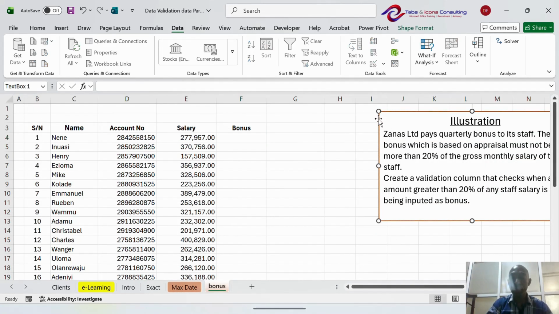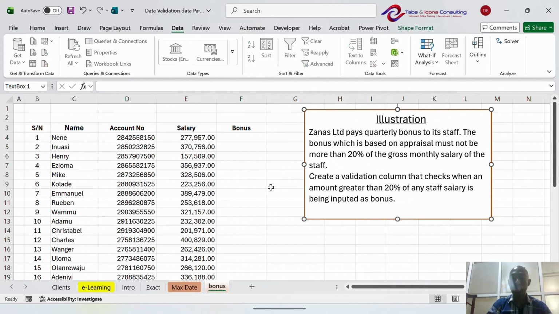What are we supposed to look at? The illustration says Zanas Limited pays quarterly bonus to its staff. The bonus, which is based on appraisal, must not be more than 20% of the gross monthly salary of the staff. What are we required to do? Create a validation column that checks when an amount greater than 20% of any staff salary is being imputed as bonus. So that's quite easy.